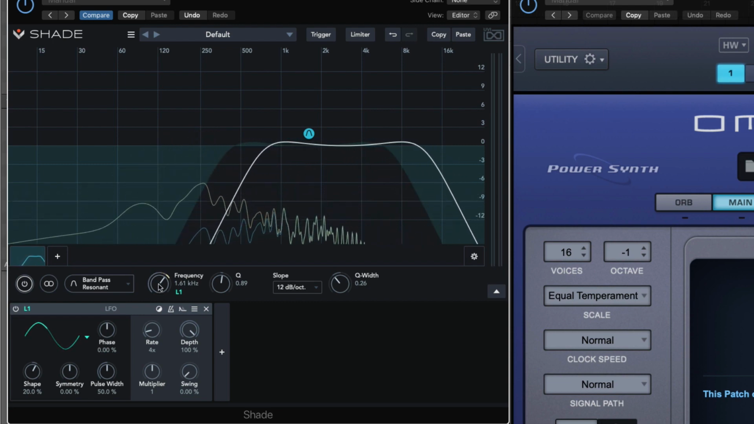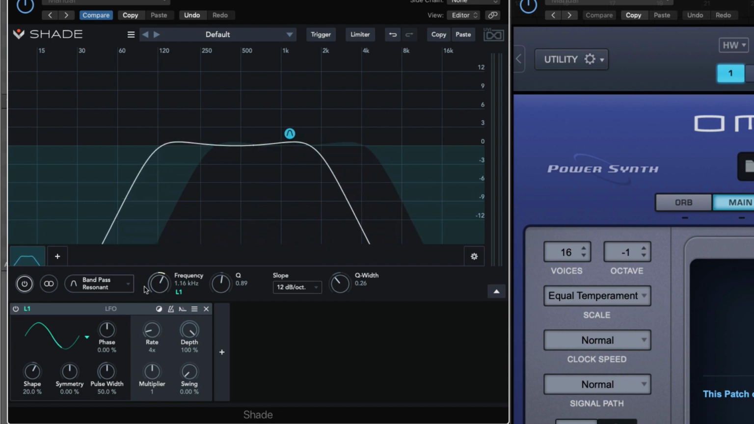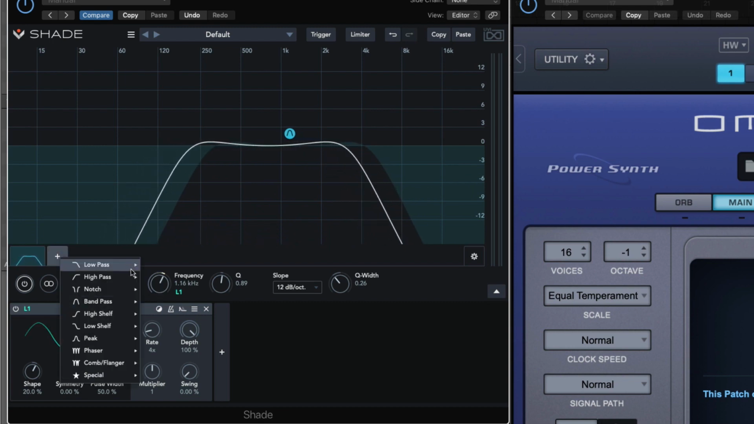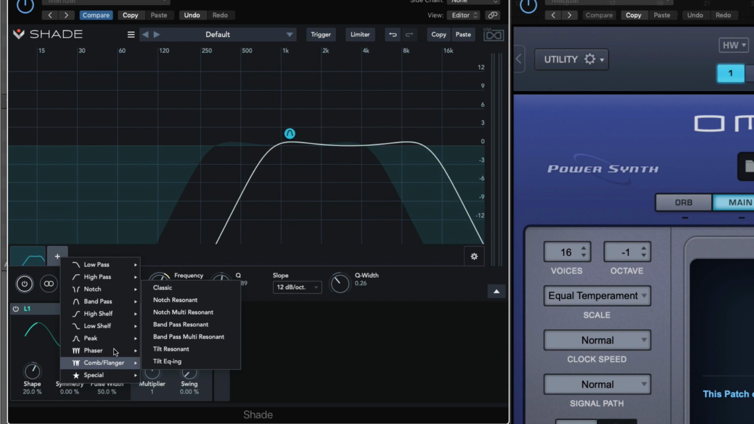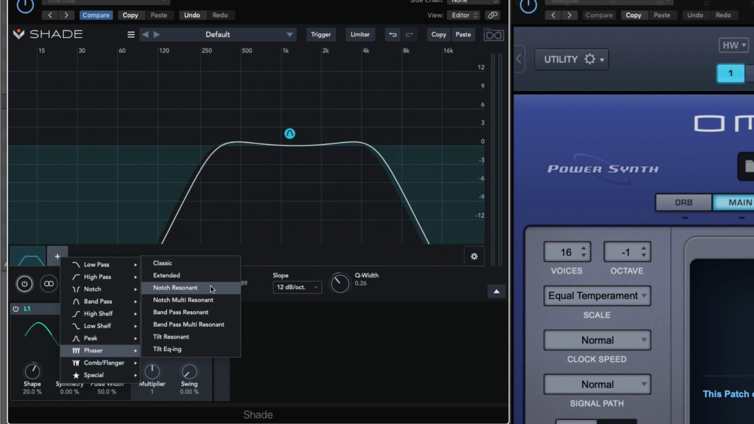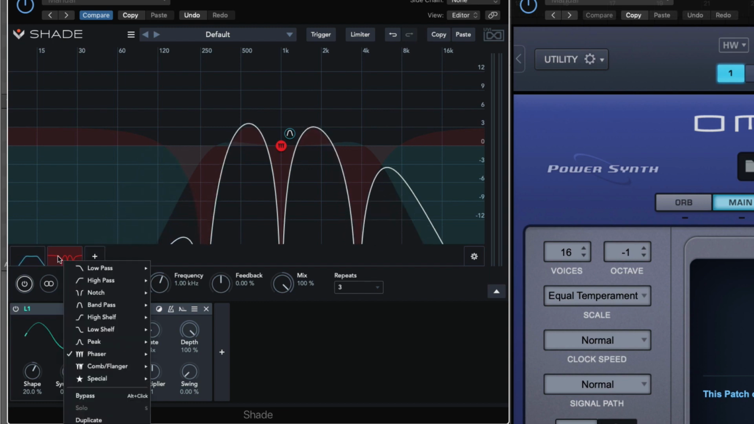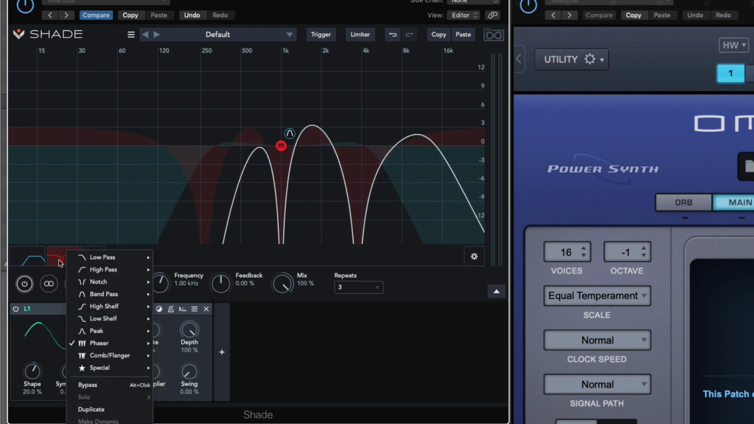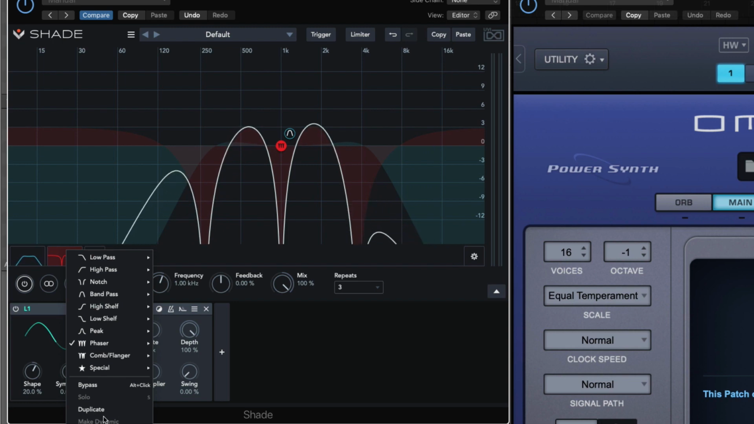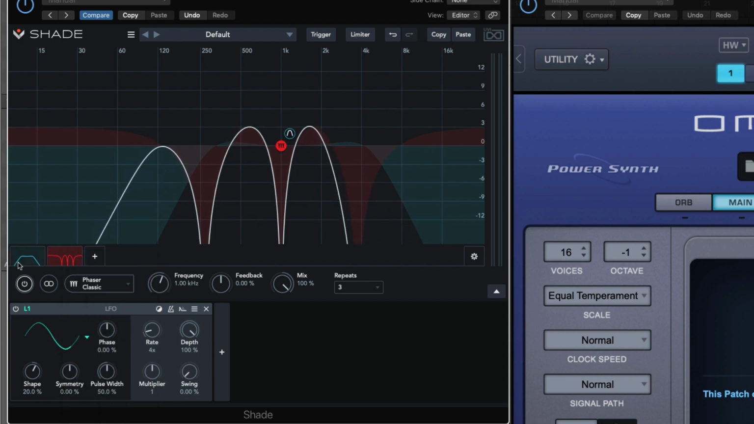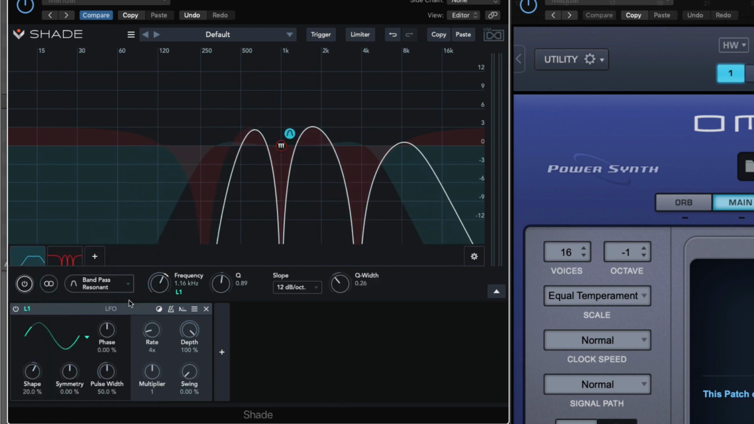Now let's have some fun. Let's make it a bit more in the mid here and add another effect. So let's, in this case, use a classic phaser. And by the way, if you right click here, you can delete an effect, duplicate it, and so on, or even in this case, bypass.